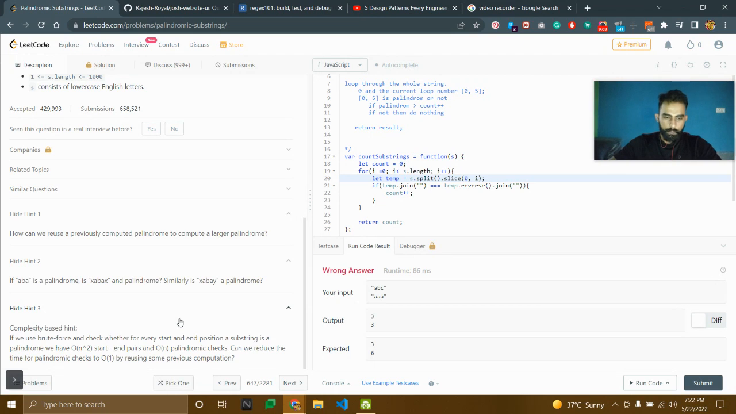If we use brute force and check whether for every start and end position a substring is a palindrome, we have O(n squared) start, end pairs, and O(n) check. Can we reduce the time for the palindrome check to O(1) by reusing some previous computations?